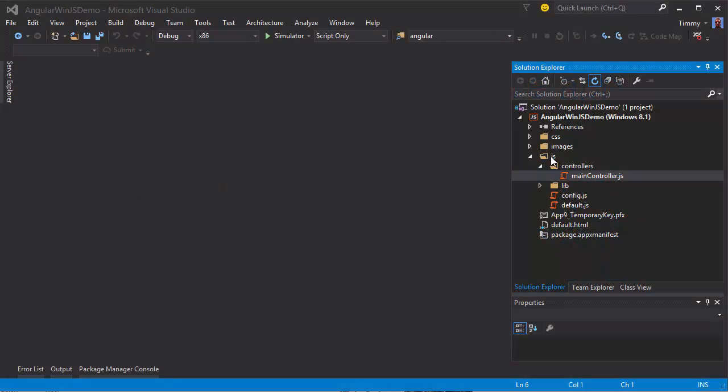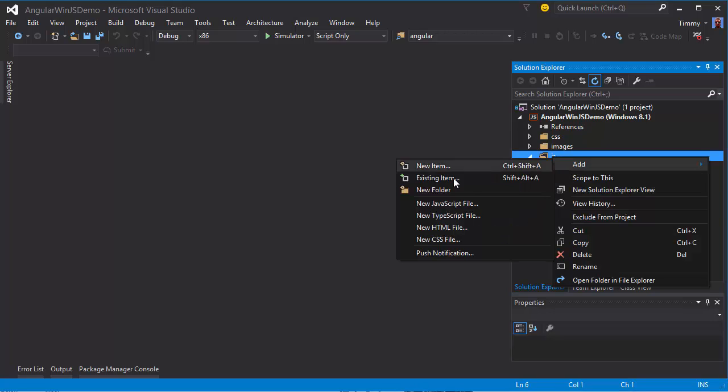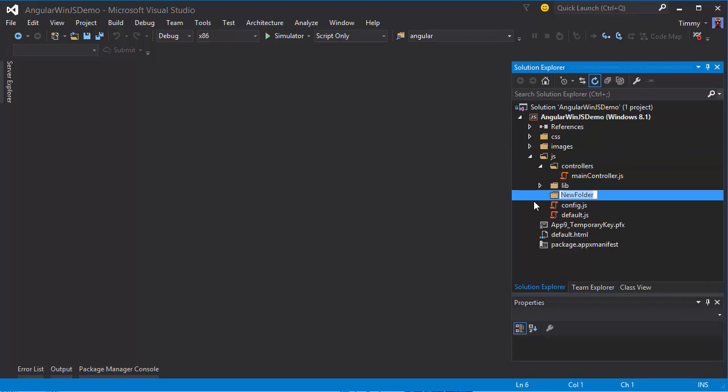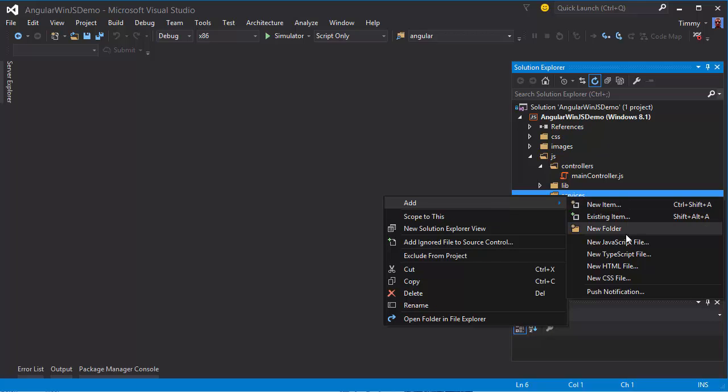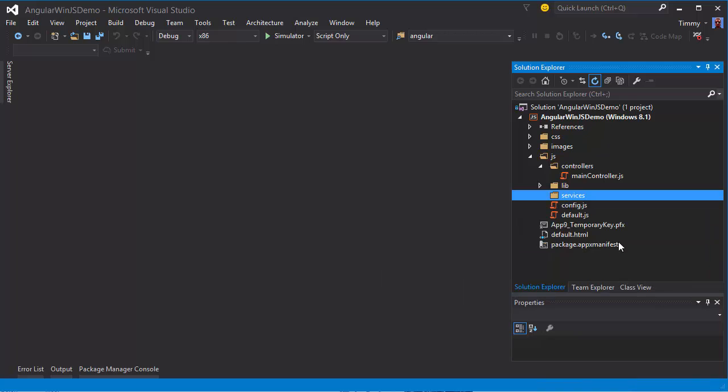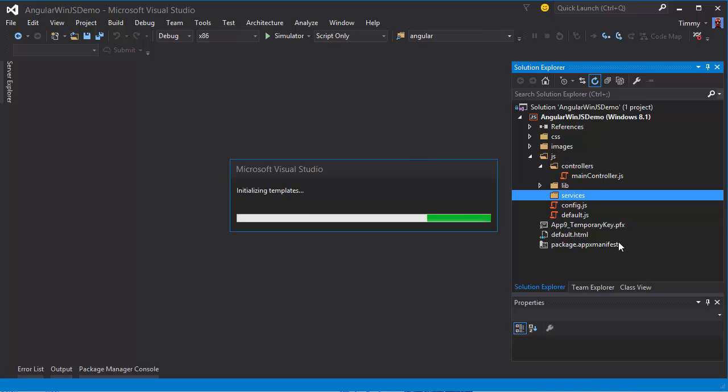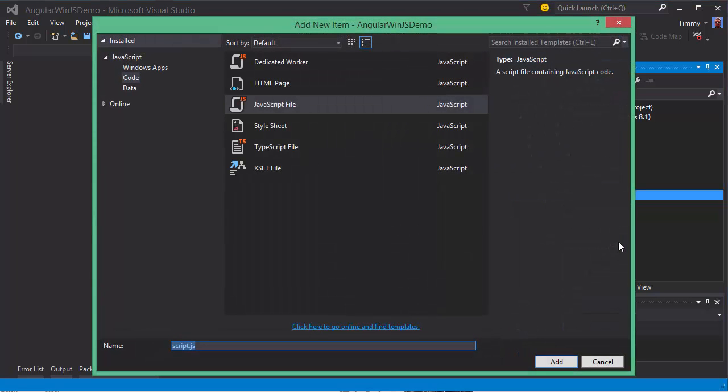So I start by adding a new folder to the JS folder, and this folder is going to contain our services. And in this folder I'm adding the JavaScript file, and let's call that pattern service.